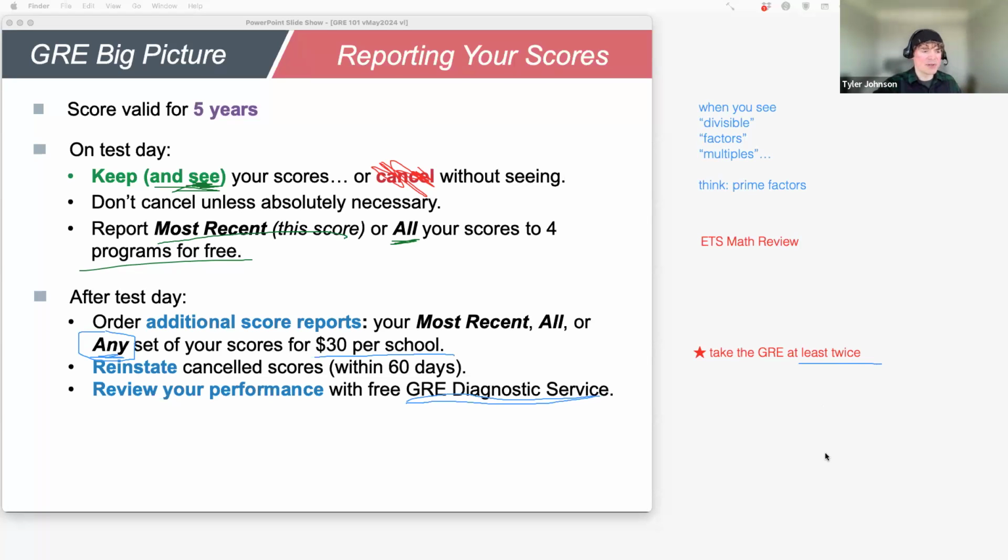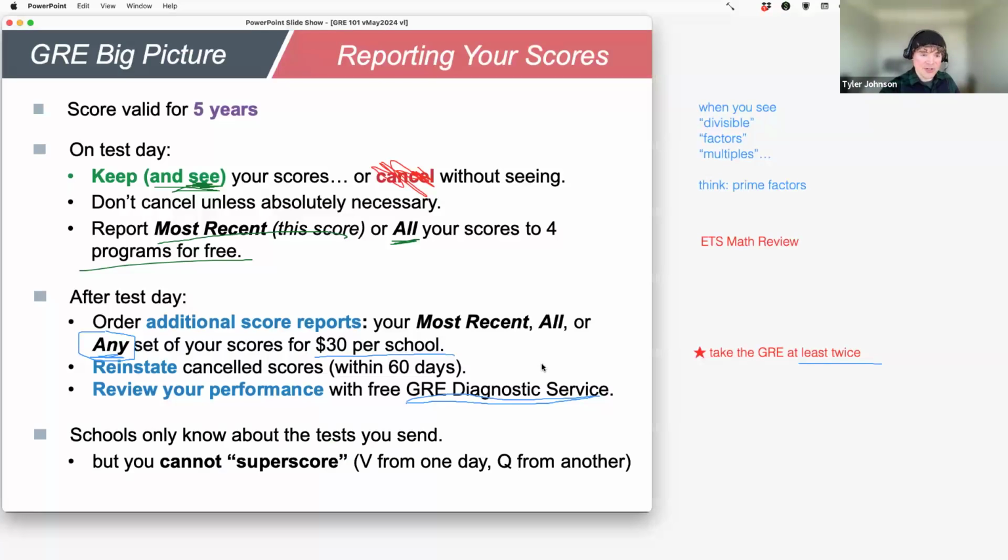And I think I already mentioned this earlier, but just to be clear, there is no super scoring. You cannot combine a verbal score from an earlier test with a quant score from a more recent test. If you are sending out a score, it must be the full report of both quant, verbal, and the essay.